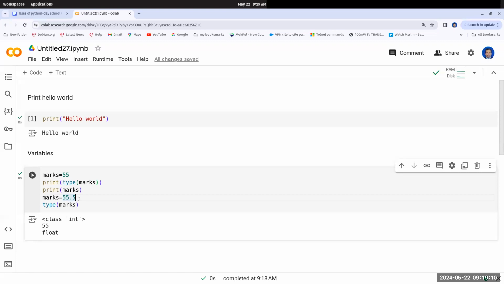Now 55.5 is assigned to marks, so this variable becomes float now. It will change. Python is called a dynamic language because it will change according to our requirement. In C programming, you can't change it.